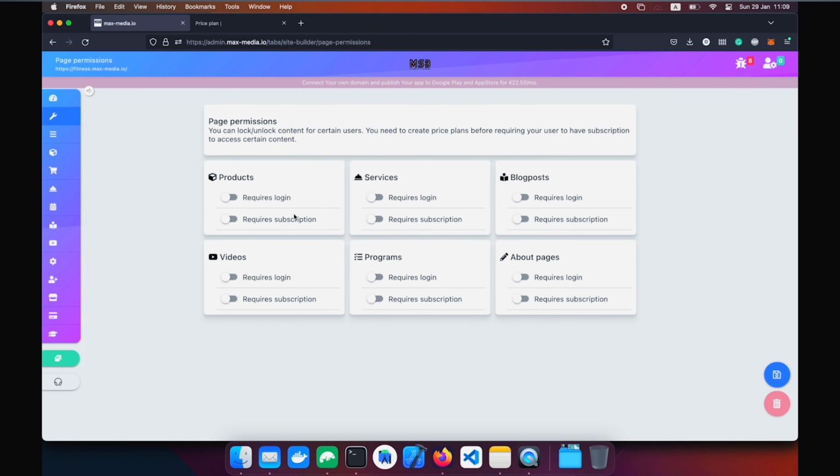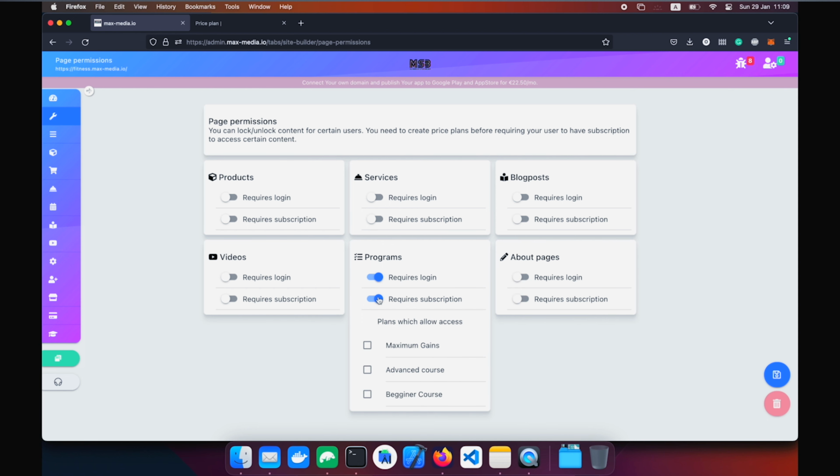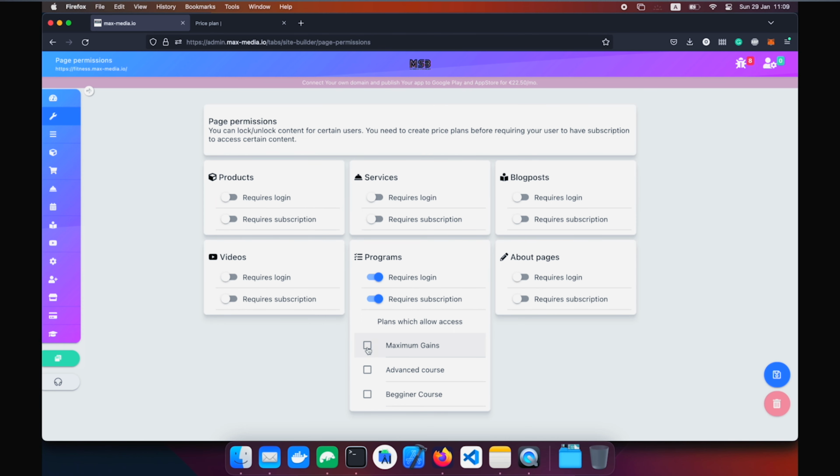and choose which pages to require login and subscription, and which subscription. So let's say you have created a program, you want it to be paid only. So of course you can sell single programs by adding a price to them, but if you want to use a recurring model, you can do that. You can choose the price plans which apply for this program and click save. And that's it, you're done.